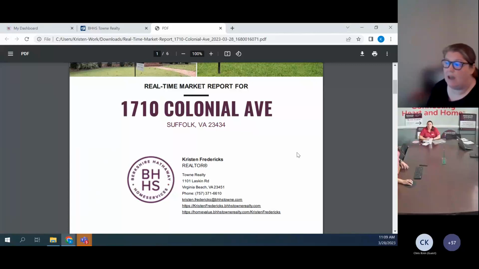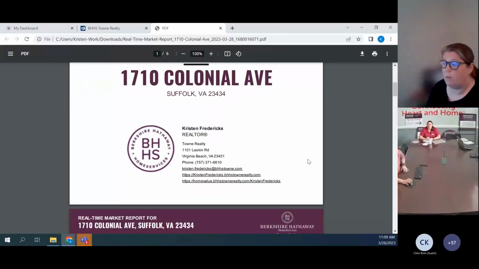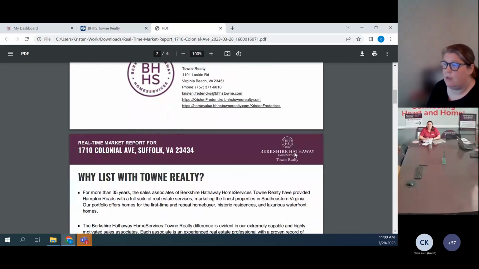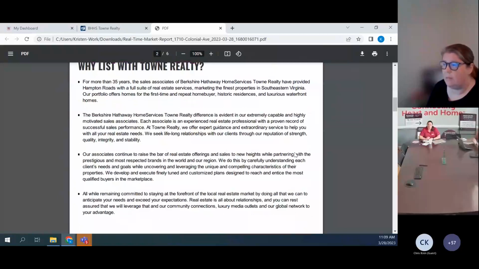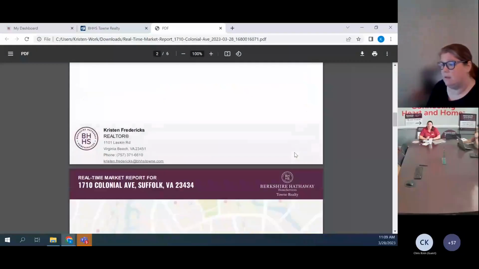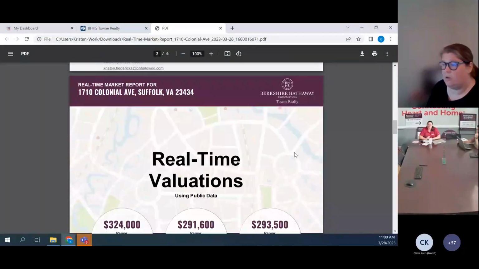So there is the address that you pulled in. Again, this is a formal report. And it's going to go ahead and bring in additional information that's based on your profile. So you can go ahead and update this profile information in Buyside if you need to. And it's just going to give some talking points about the company, why you should list with us. Again, all branded to you on every page.